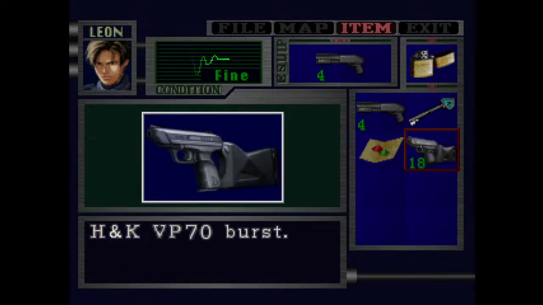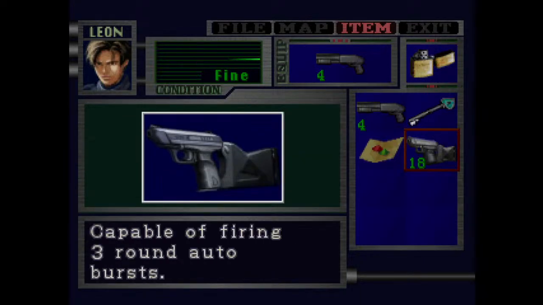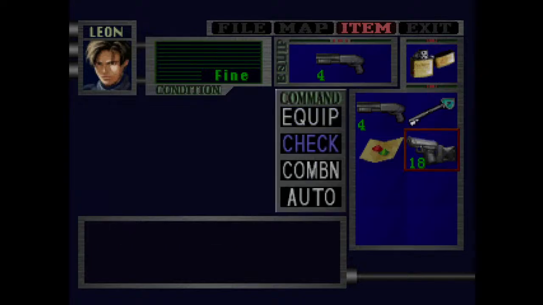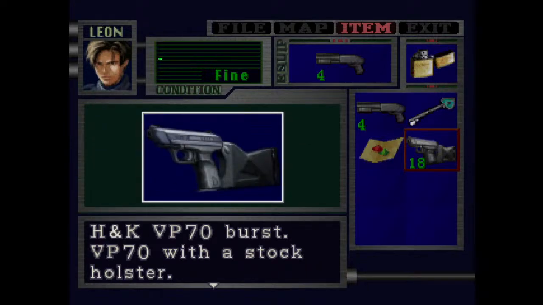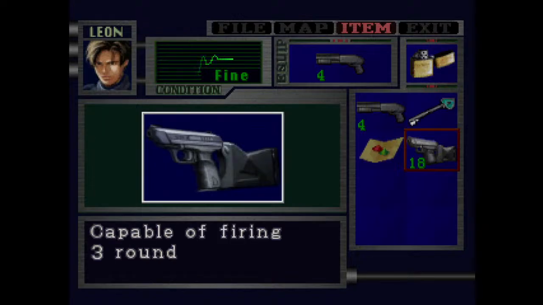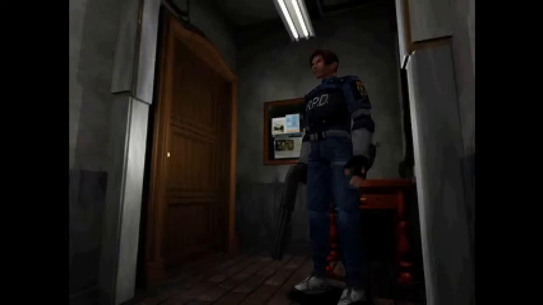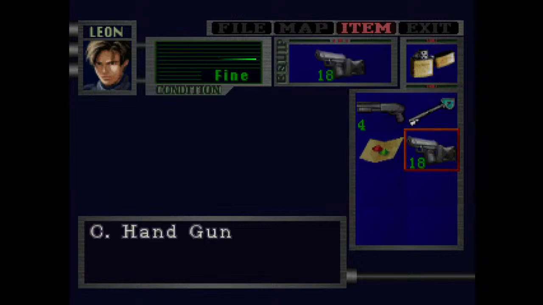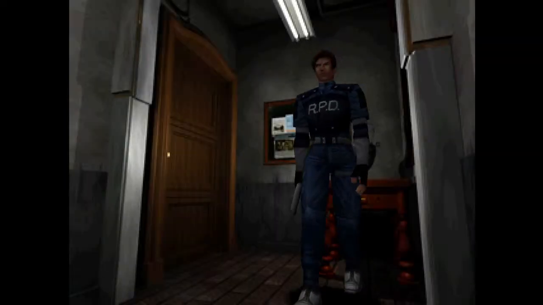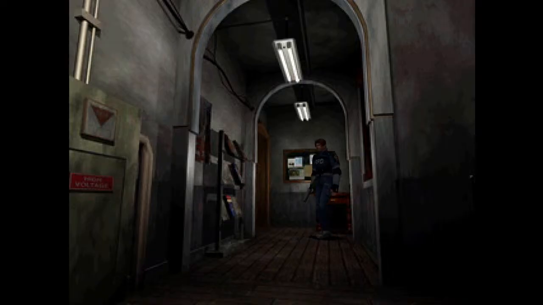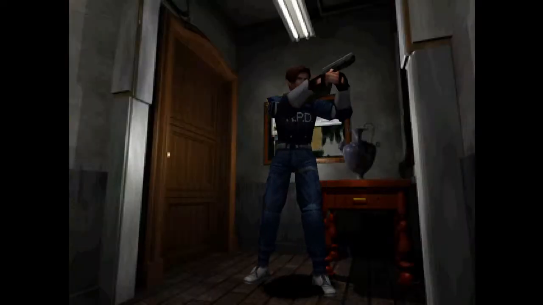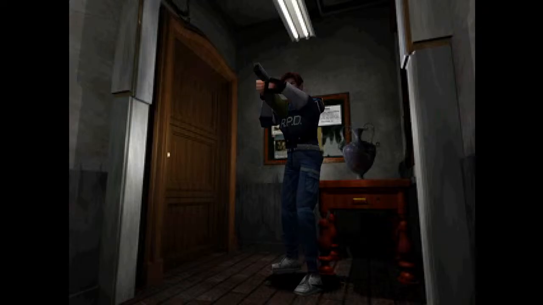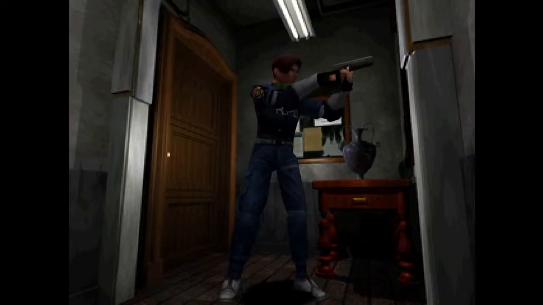Anyway, I'm just going to show you a picture of it as well. So it's the HK VP70 burst, with, see, it says it's a burst now, with a stock holster. Capable of firing 3 rounds auto burst. Okay, so I'm going to just equip that weapon so you can have a look. You probably won't see much difference with the gun, but let me just get this camera angle. There we go. As you can see, the pistol is attached to his arm.